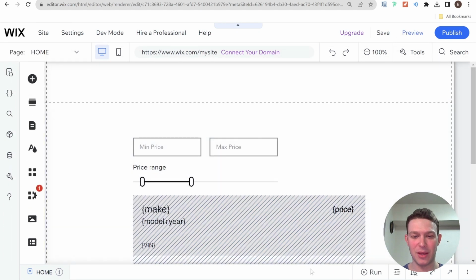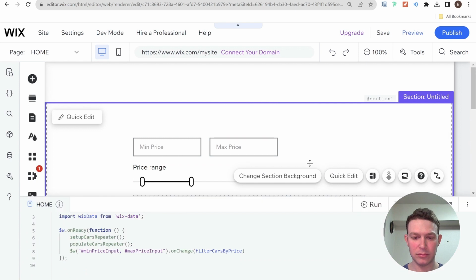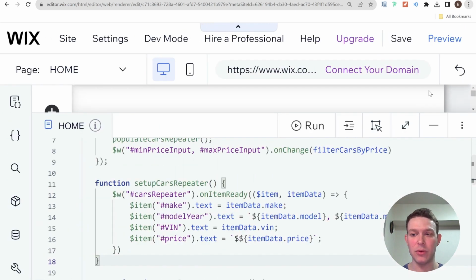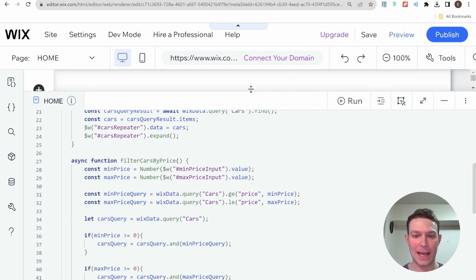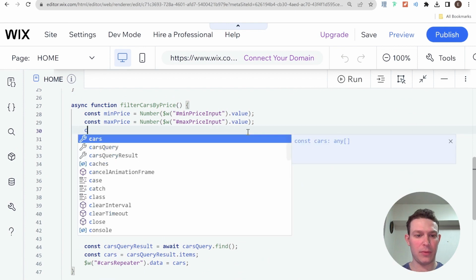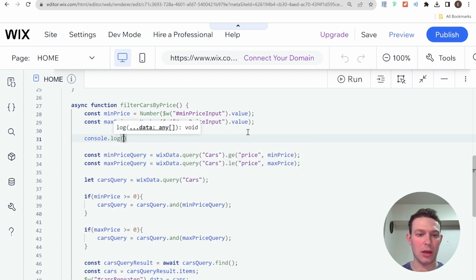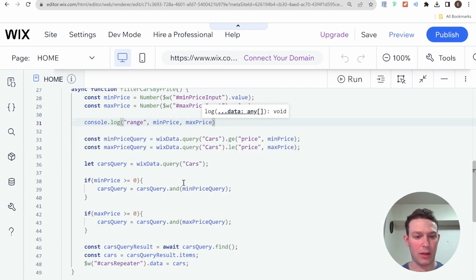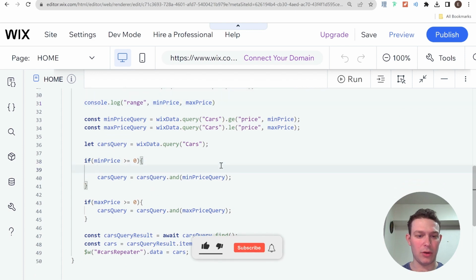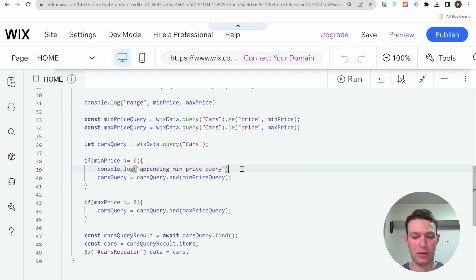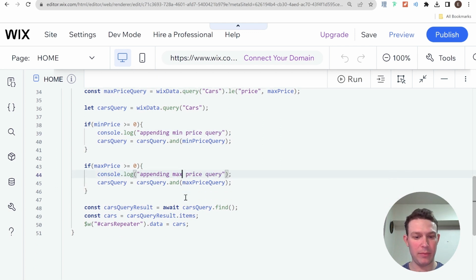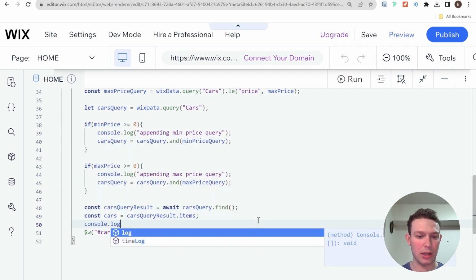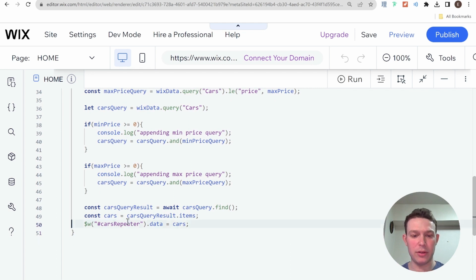So I'm going to head back into the editor, and what we're going to do here is add some console logs. This is a way for us to view our data in the developer logs as we are testing it out. So I'm going to say console.log range, and I'm going to have here the min price and the max price. And then I'm going to write over here console.log appending min price query. And I'm going to set up something similar over here for the max price query. And here I'm just going to log the query results.